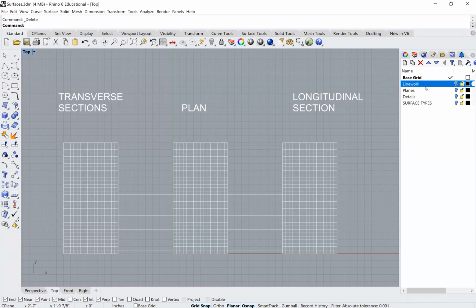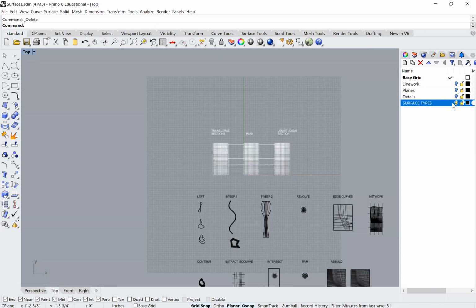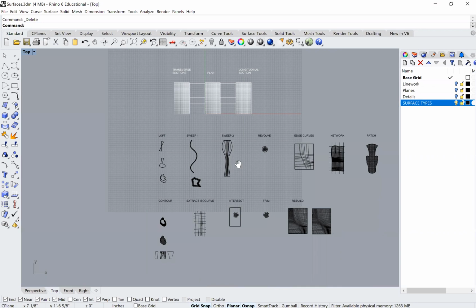So I've gone ahead and have things here in my layers, and those are labeled so you can turn them on and off. You will also notice that this surface types layer is the same file for everything. So if I click this on and I zoom out, you can see all of the surfaces and the ways that I changed them and affected them from before. But I'm going to go ahead and keep that turned off. And now I'm going to go ahead and turn on the line work.